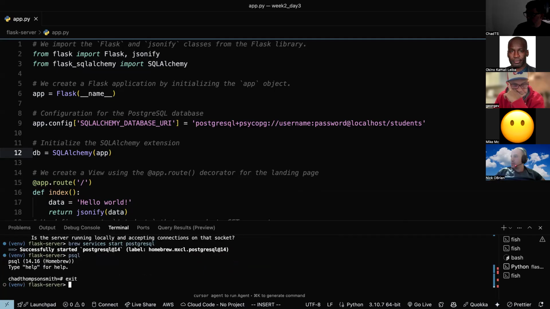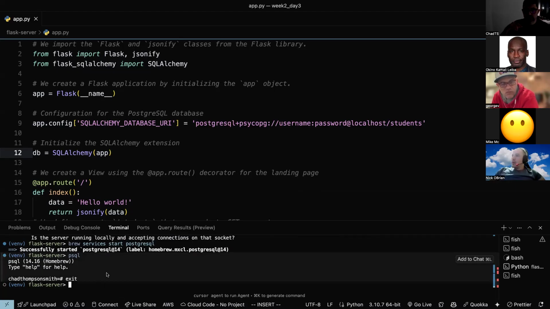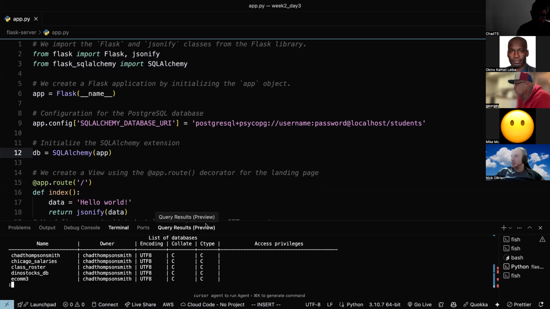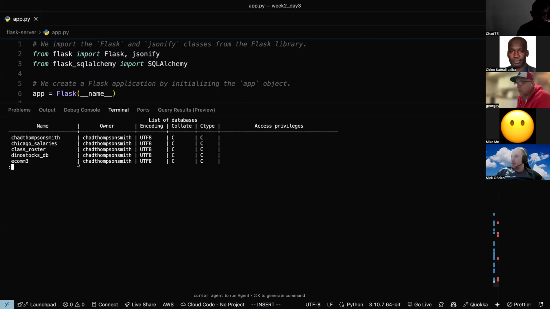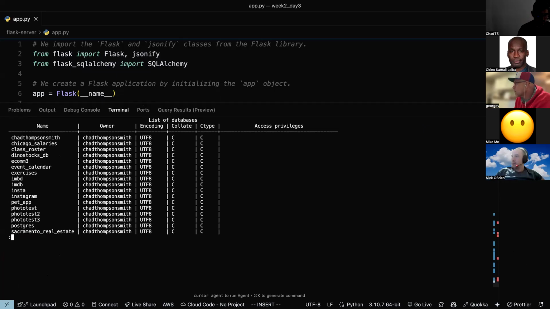I'm going to work in the SQL shell. So if you look at your instructions, there's like three different ways to do this. I'm going to do it in the SQL shell. So I'm going to go in here and I'm going to list my databases. This lists the databases, and there won't be a students one in here.